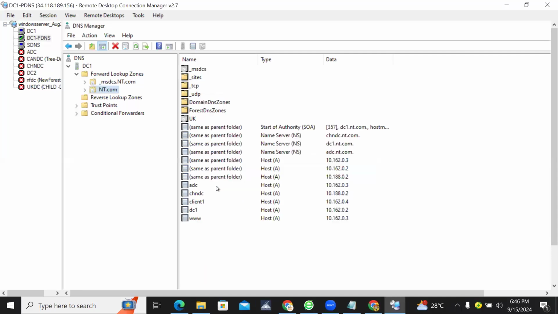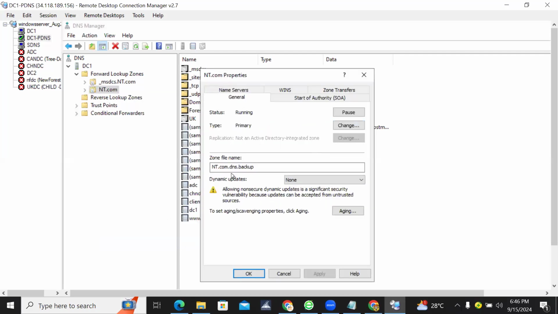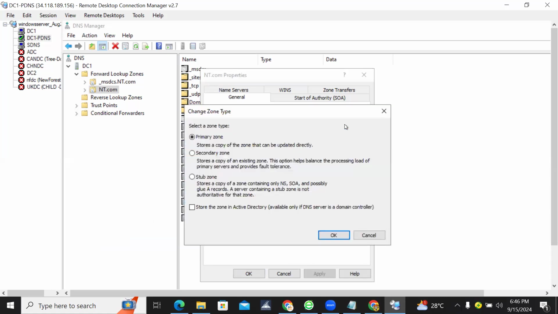We have restored these records, but important, when we go to the properties of the zone, you see the dynamic update is still shown as none, non-secure update, but it should not be this kind of setting. It should be a secure update, right? So what we need to do, we need to click on change and enable.